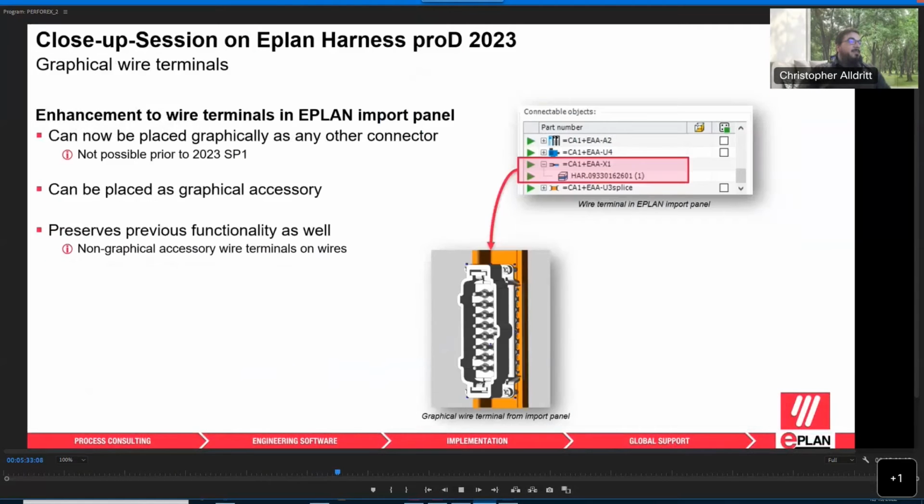It's also been an enhancement to wire terminals in the EPLAN import panel. It can now be placed graphically like other connectors, but it also preserves the previous functionality as well. So non-graphical accessory wire terminals on the wires will be maintained. So a graphical wire from the import panel is now represented inside the P8 import panel.